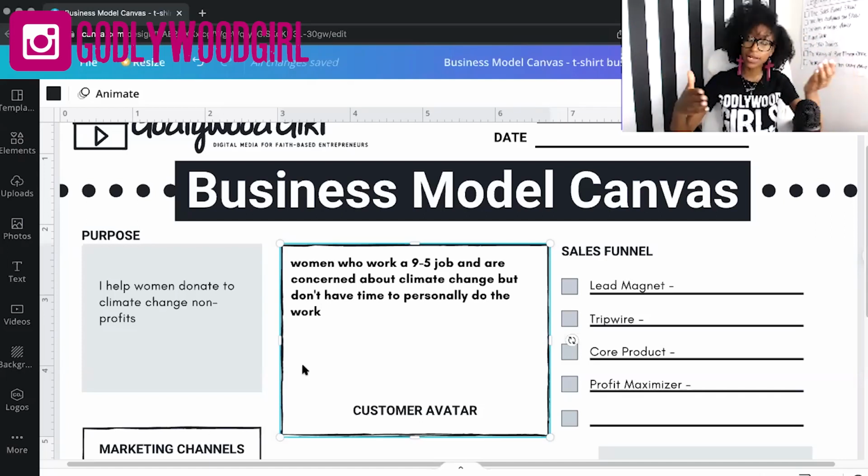And a customer avatar is just the person who you want to purchase your t-shirts. The reason why you want to be clear on this is because you want people to be able to purchase from your company multiple times. So the same girl who purchases one Save the Ocean t-shirt would probably purchase a second or a third if I come out with different collections. That's why you want to get clear on who's buying your t-shirts before you start your t-shirt business.